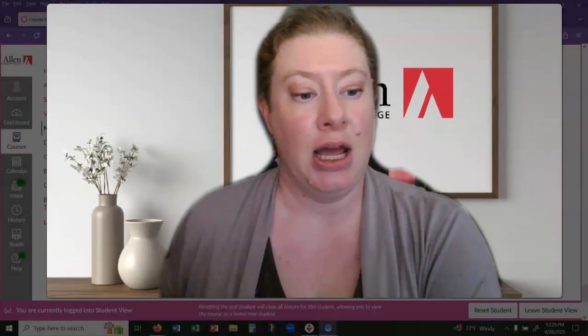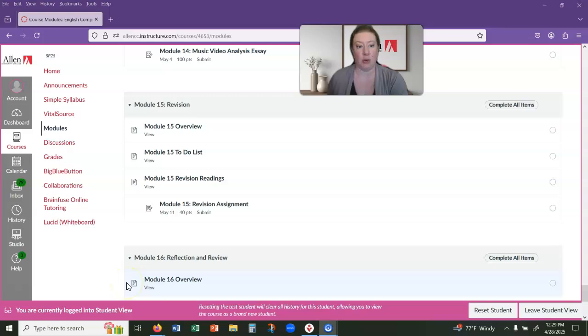Module 15 and 16 are the final for the class and they will be open at the same time. You can complete the assignments in any order, but there is a reason why revision is in Module 15 and then the final is in Module 16: part of Module 16 is to actually look at what you do in Module 15. So it is recommended that you go in this order.